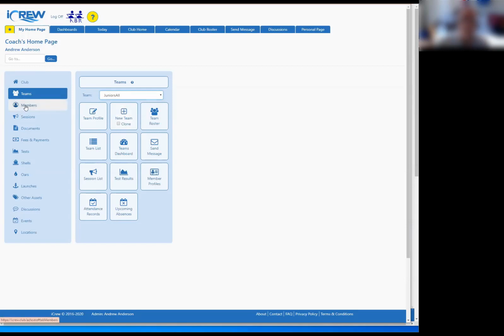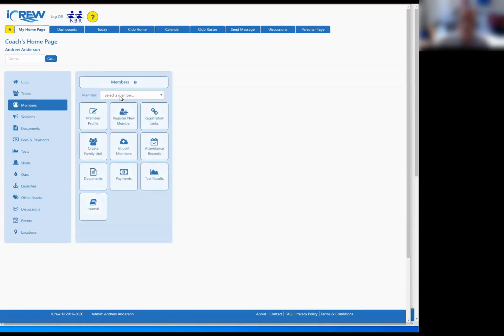That's awesome. And then the members tab, this just gives you access to individual members. Probably not used all that much. There are some things you can do for members here, but the club roster, which we'll talk about, accessible up here, that's probably the quickest way to find a particular athlete and do some stuff with them. But just know the members tab is there.